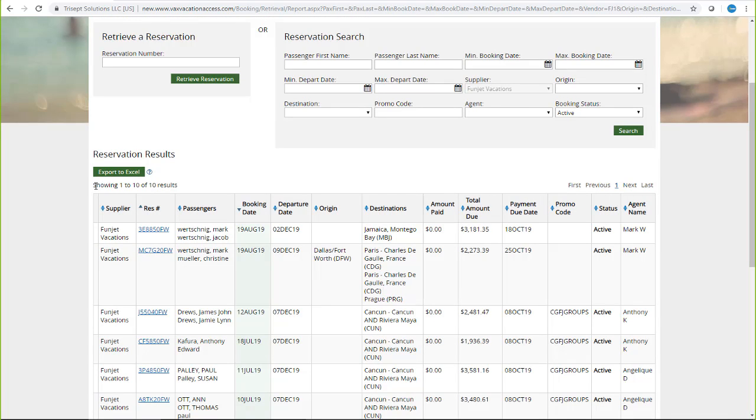So you can scroll down. We have 10 results here. Here's your options. It will show you the supplier, the reservation number, passengers' names, booking date, departure date, origin if there is one, and the destinations, the amount paid, the amount due, payment due date, if there's a promotion code, and status. So we search for active, so it's only going to pull the active ones, and then what agent made the reservation over here.